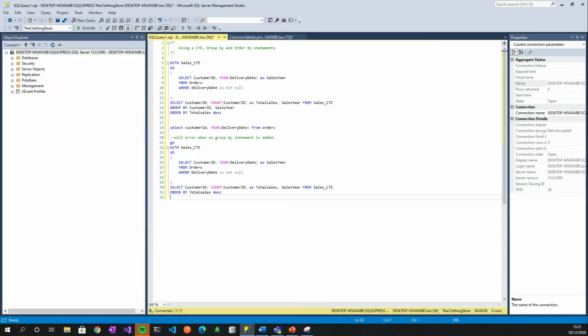After the closing bracket, you will see the select statement. I am selecting the columns from the CTE, that is customer ID. Notice I have also used the COUNT function on this column, and I've aliased this column as total sales. Next, I am selecting the year column. Notice that this column is the alias column name from the sales CTE.